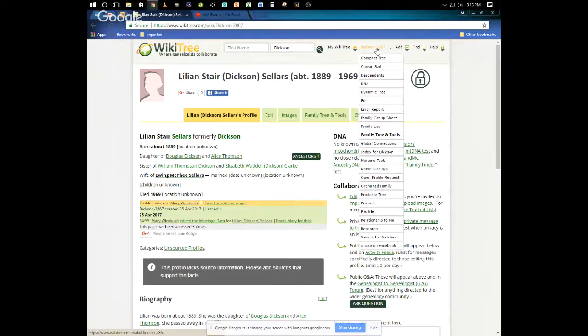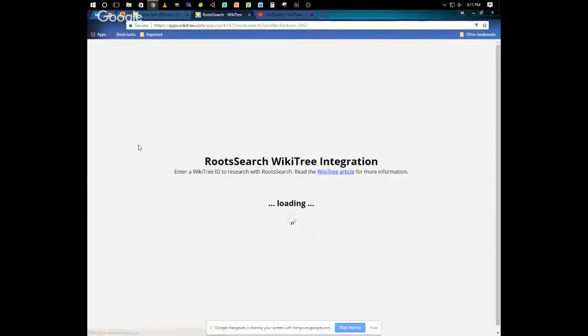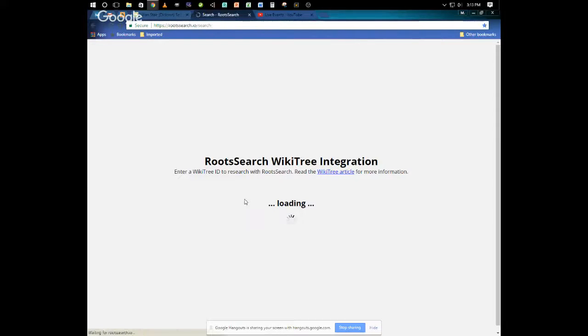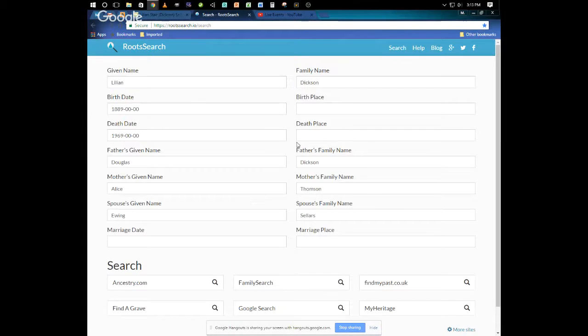But for right now, we want to go to the Dixon 2867 drop-down menu, and we want to scroll down to research. And that will bring us to the Root Search WikiTree integration, which is a great little tool. You have to log in again like you're logging back into WikiTree.